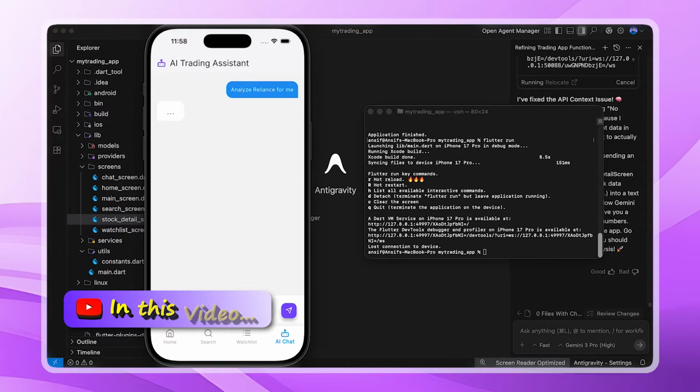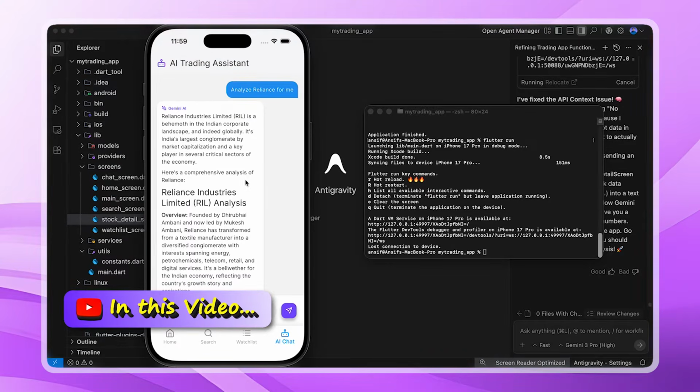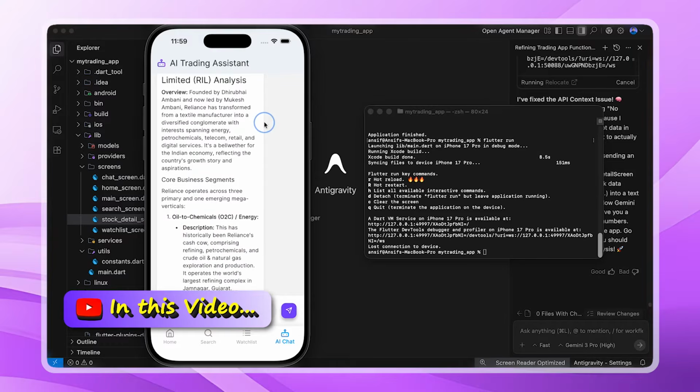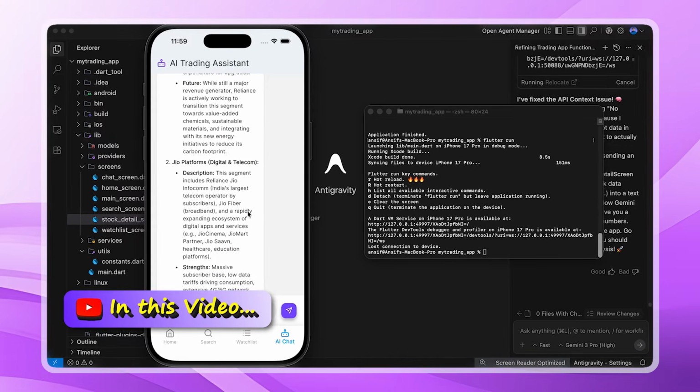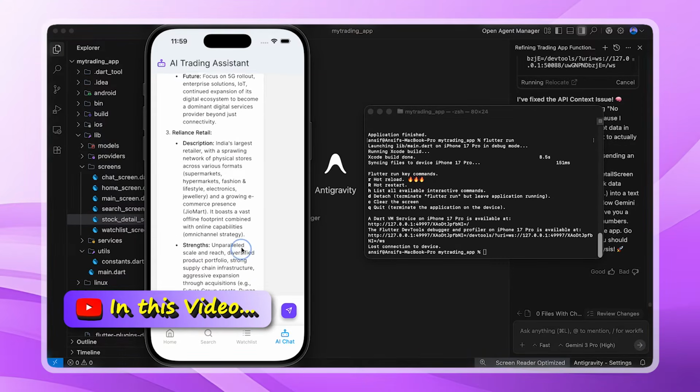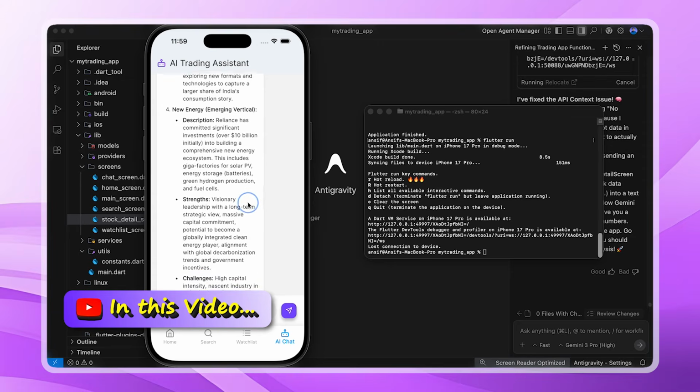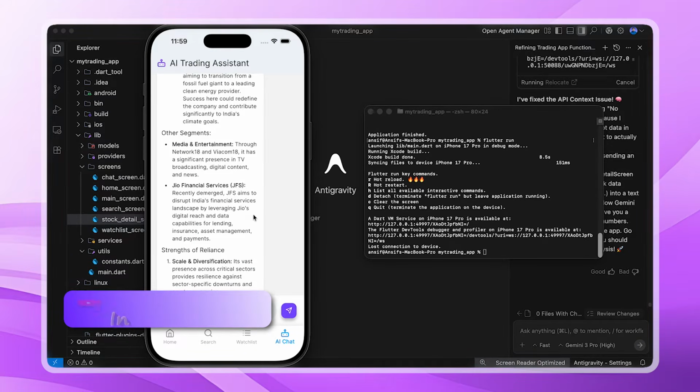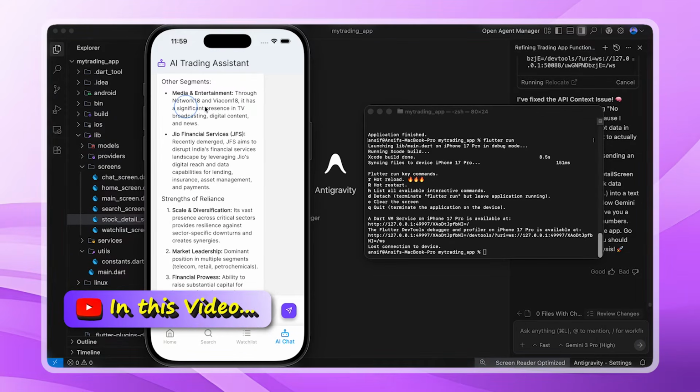Now you can see that it fully analyzes Reliance Industries and explains their core business segments. They operate in oil and chemicals, they are present in digital and telecom platforms, they run the Reliance retail business, they are also involved in clean energy industries. In other segments such as media and entertainment, they have recently acquired TV channels like Viacom 18 and Network 18, and all those details are updated here. They are also available in financial services.